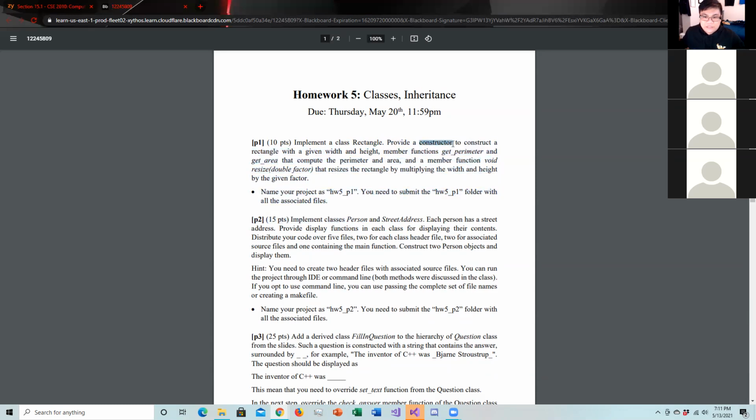You're gonna need a constructor. You're gonna need width and height. Both of those are probably going to be doubles, right? You're gonna need get functions to get perimeter and area.